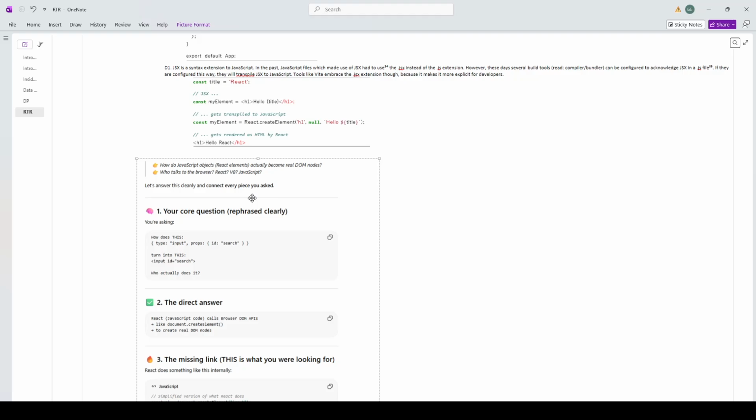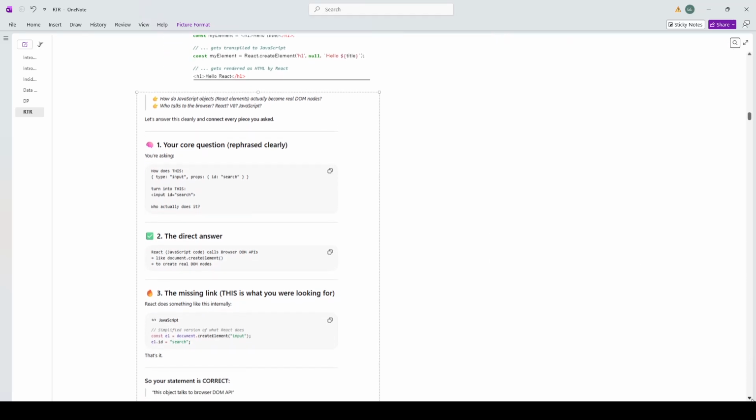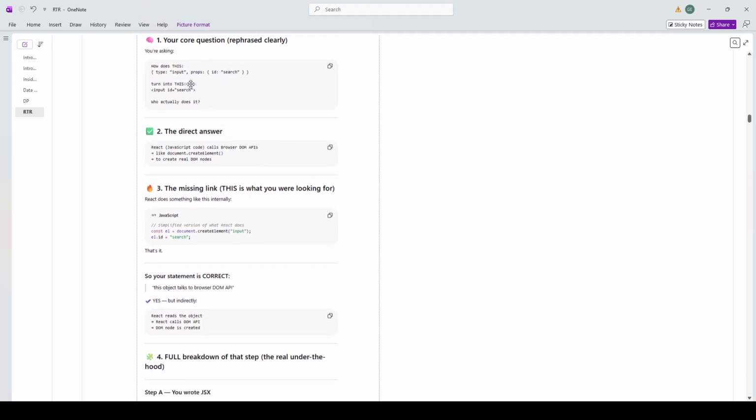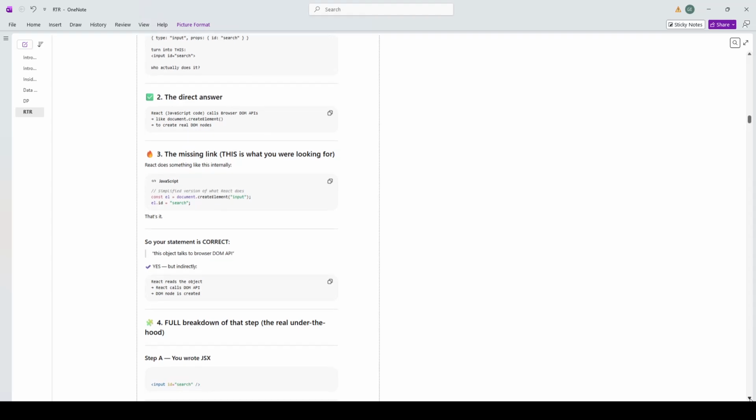Let's answer this cleanly and connect everything you asked. Your core question rephrased clearly: you're asking, how does this, type input, props id search, turn into this, input id equals search? So essentially, this is HTML. So who actually does it? How does this createElement JavaScript code of React get turned into this HTML? Or how do we actually combine JavaScript with HTML?